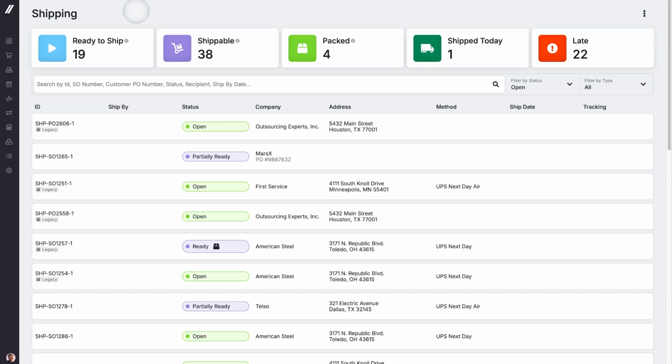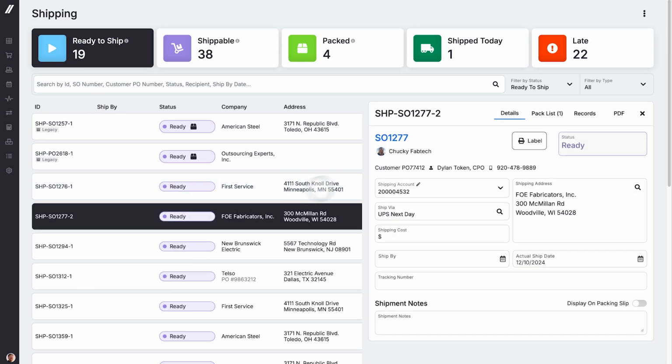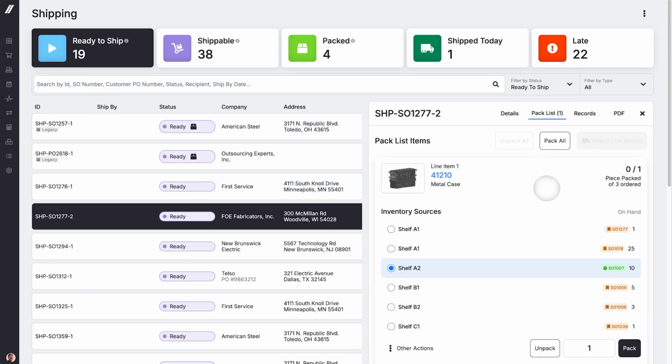When jobs are complete and ready to ship, they'll pop up in shipping automatically. On-time delivery is so important that you don't want to waste any time having a complete order sitting on the shelf. So we make it easy for your shipping department to see exactly what's ready to go out right now. Filter to ready to ship, then click into the shipment to see all the shipping information, print out a shipping label, and this pack list is telling you here are all the items that need to be packed for this order and the different locations where they're stored.